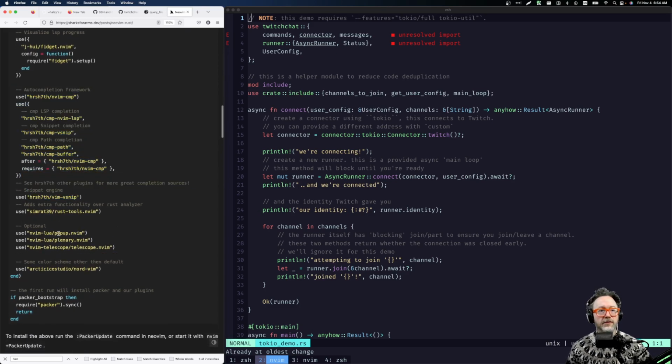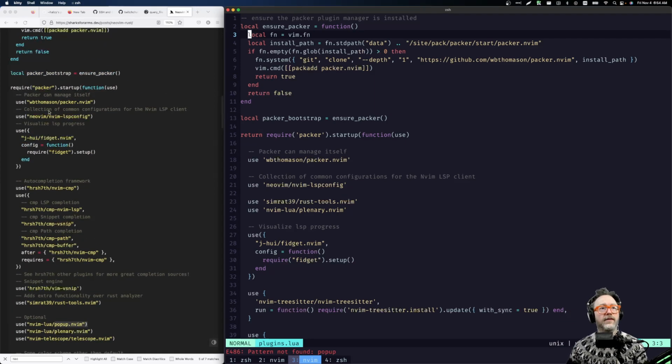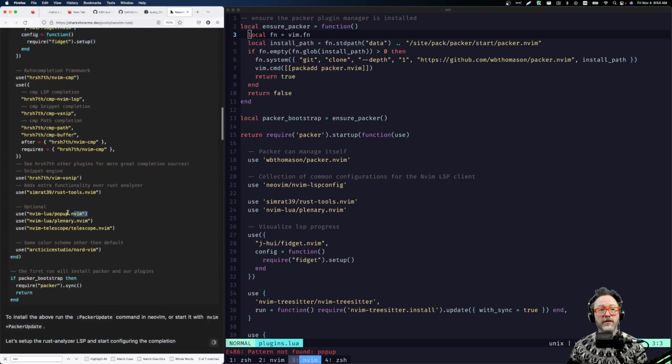Optional. Pop-up, which I don't have working, I think. Yeah, pop-up's not here. We also didn't get that status like the LSP progress. Wonder if that's a pop-up or if it uses pop-up. We have plenary, we have telescope. Color scheme, we're using Challenger Deep as always.